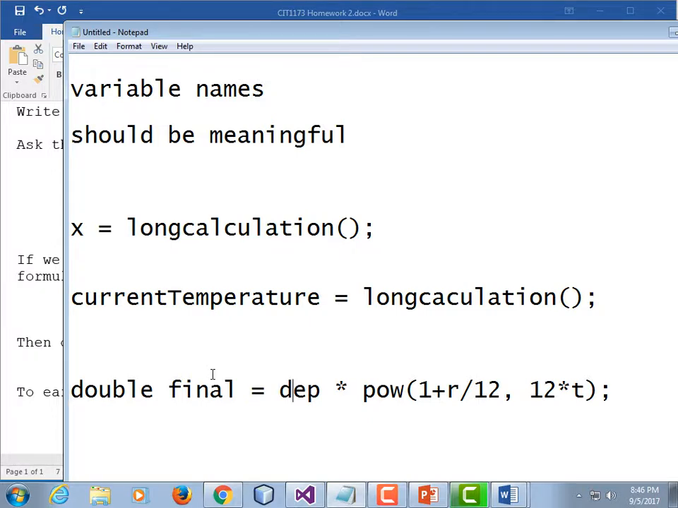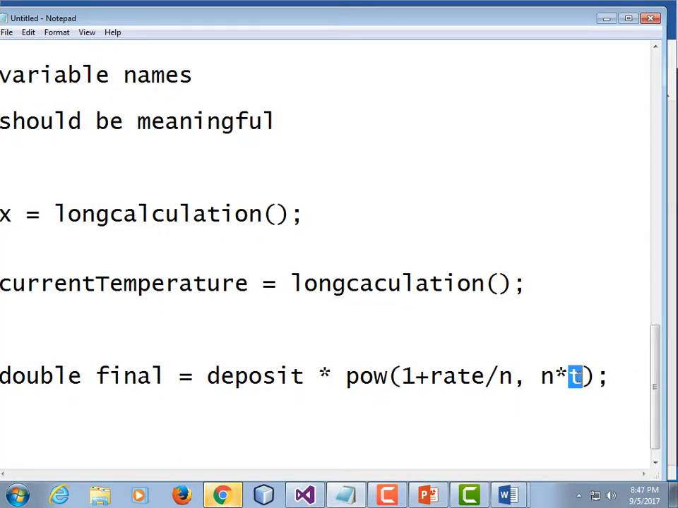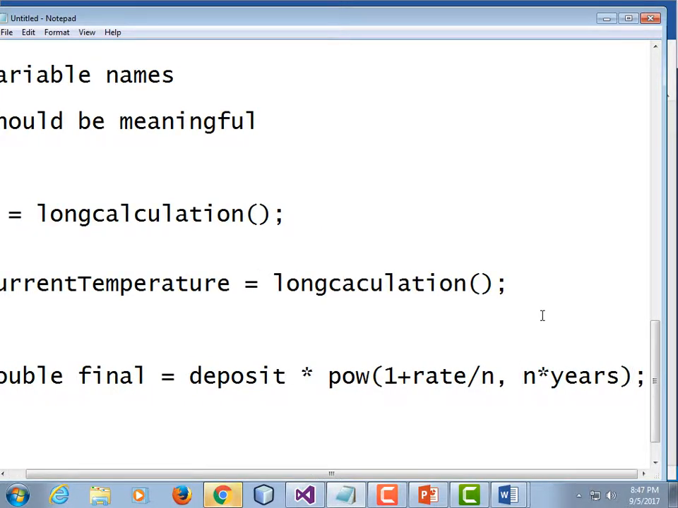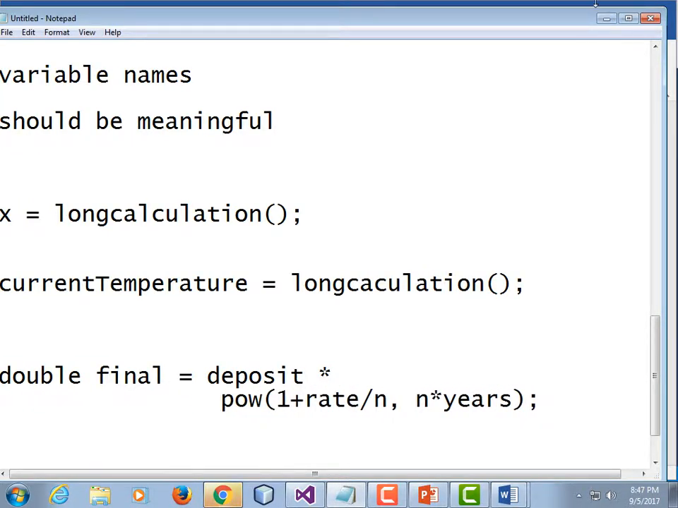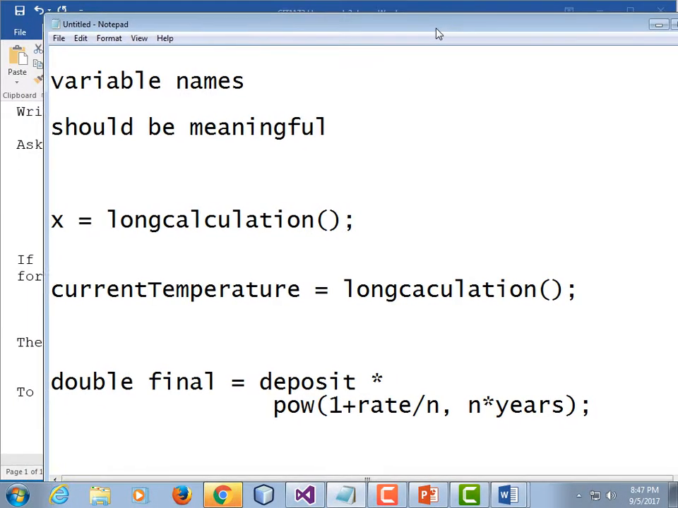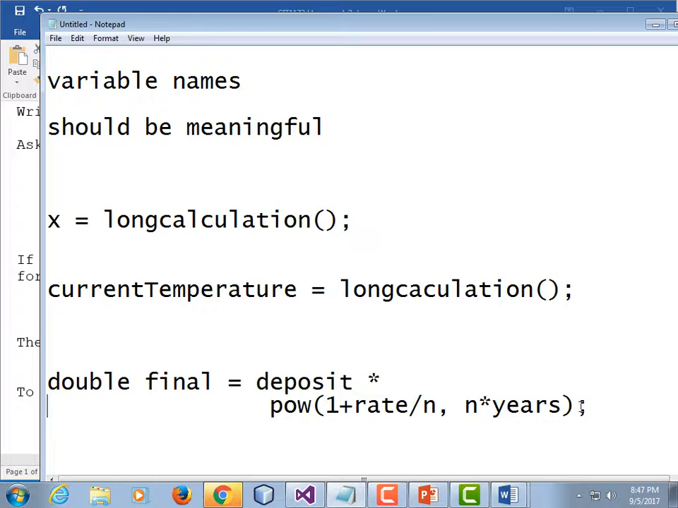Final is okay, but how come we didn't call that deposit? How come we didn't call this rate? N may actually be a perfectly valid term for that. And then T was the number of years. Why didn't we call that years? Now that makes a lot more sense. Right? We can actually read that. You could if it wasn't chopped off the board. There we go. So using good variable names helps.